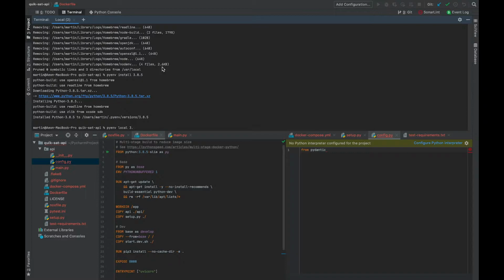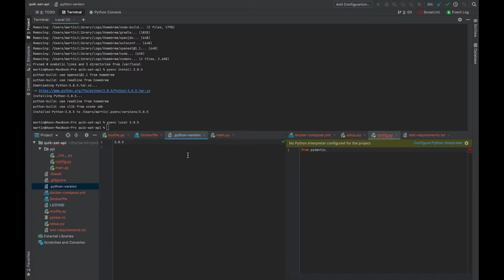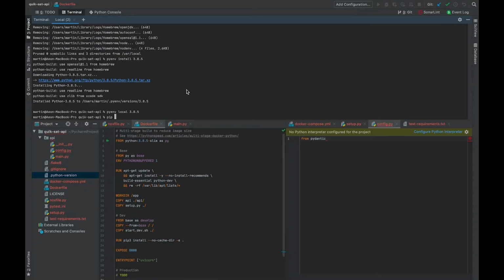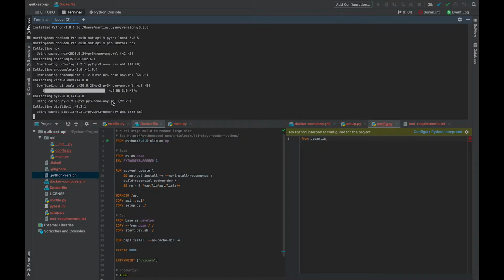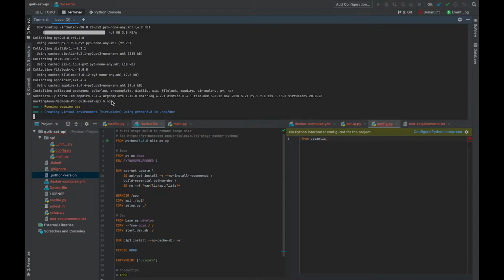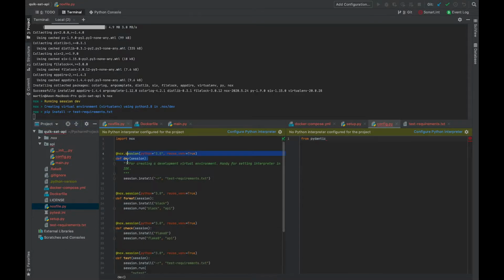So we're going to tell it right now. pyenv local 3.8.5, and you'll see that it creates a .python-version file. And that's how pyenv knows to use that version when your current working directory is QuickSat-API. We're going to install Nox. Now we're going to run Nox. It'll create a .nox directory where it's installing all the virtual environments. Each session here corresponds to a virtual environment that will be installed.